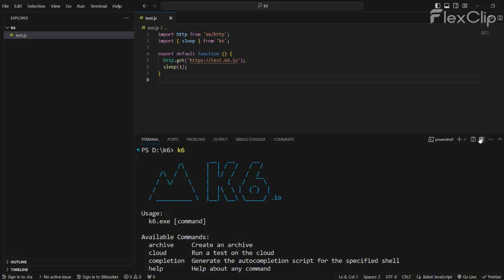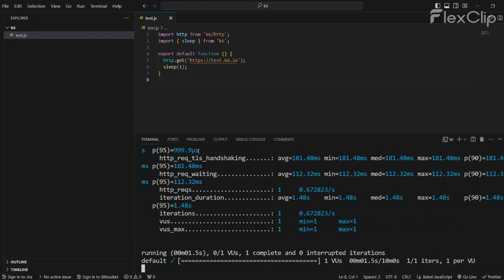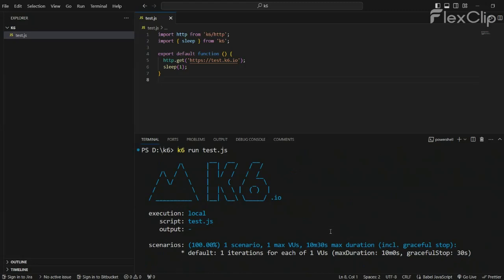Now let's see if this runs. So again, we have a terminal, and in the terminal we just need to do K6 run, and we have test.js. And if we made everything correctly, then K6 should start and it should perform our test. Now this was fast, easy, and it only took about 1 minute.